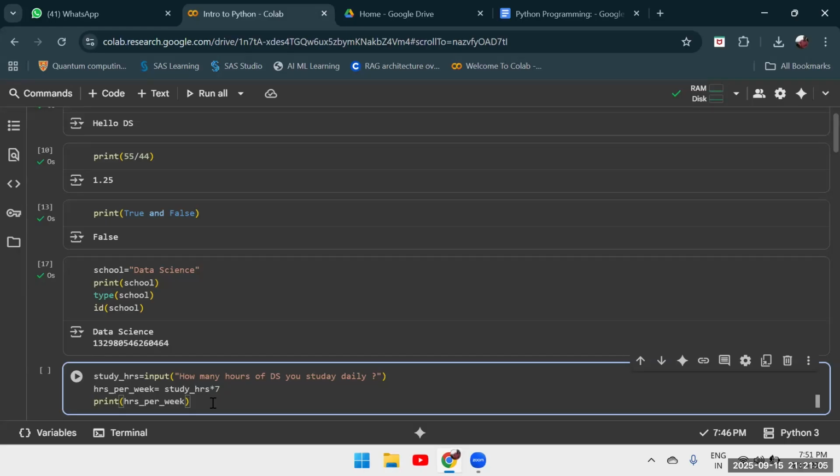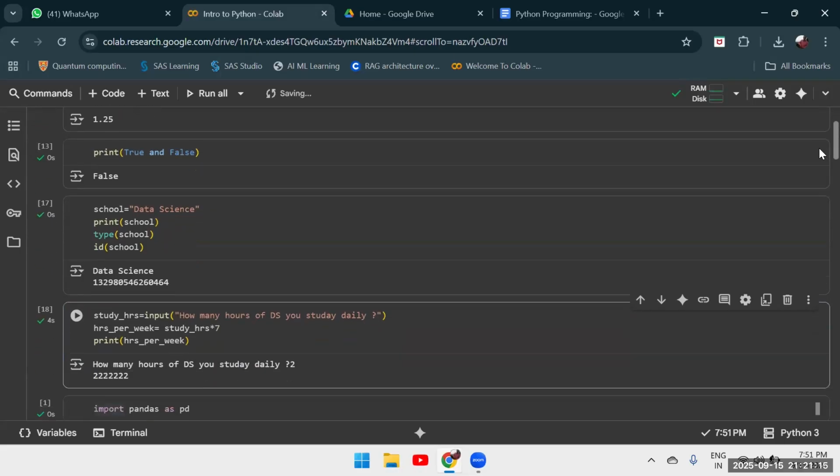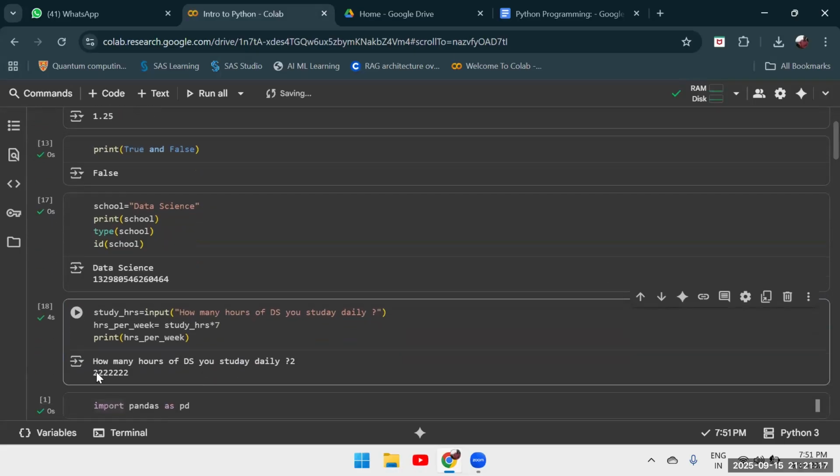Let's see what Python's understanding is. So I'm going to enter the study hours of 2. Okay, let's see. What is this? I think we need to convert whatever the input is into an integer.